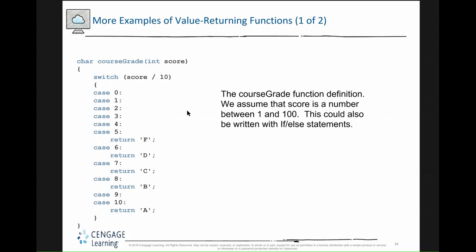All right? So we take switch and we take the score and divide it by 10. So if they make 100 divided by 10, that's going to give you 10. And in case 10 would return an A. And if they make it like 83 divided by 10, that'd be 8.3. So it'd go down to case 8, and that would return a B, and so on. Okay? The course grade function definition.